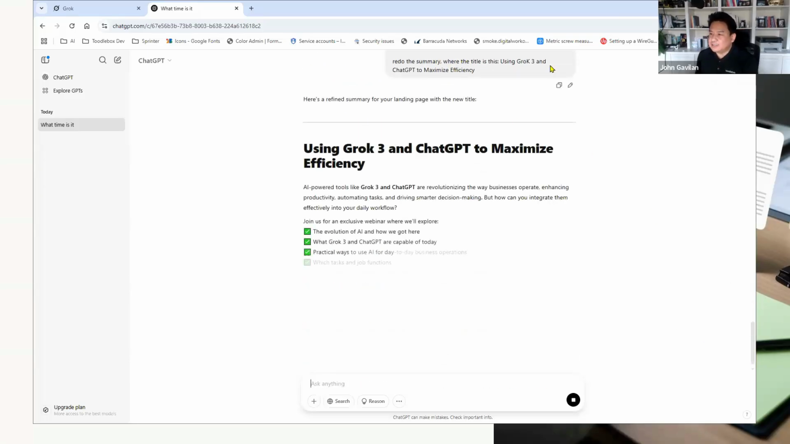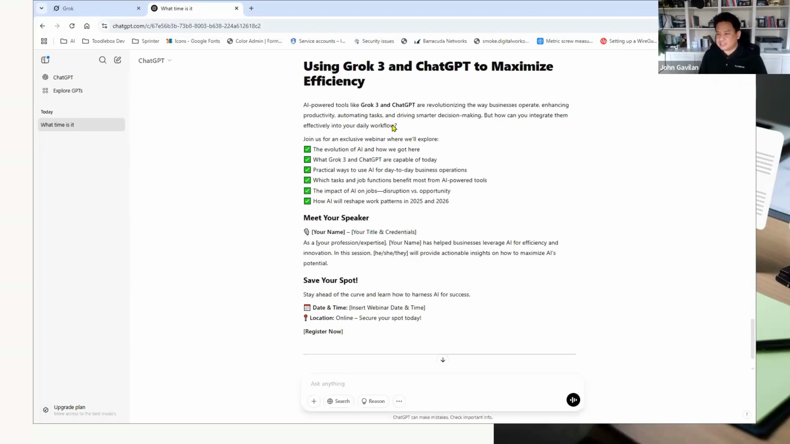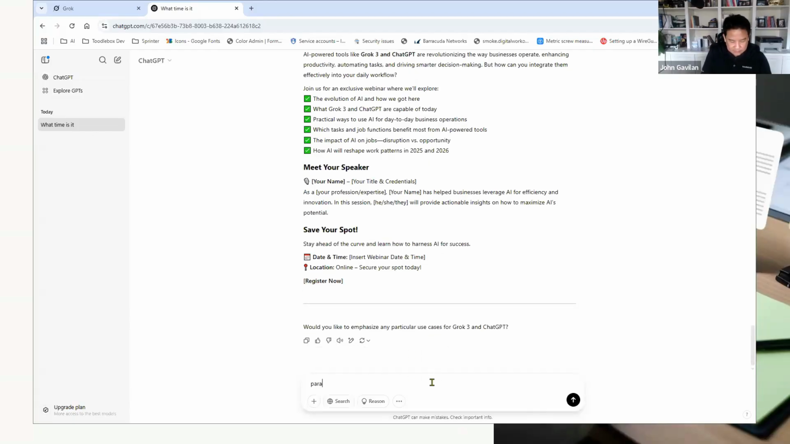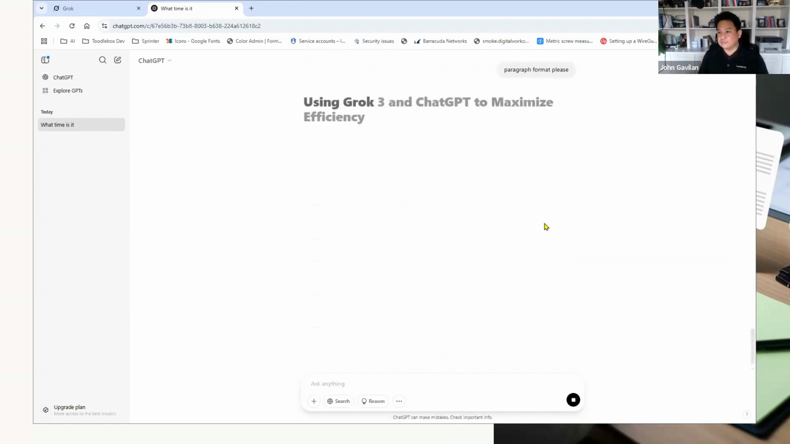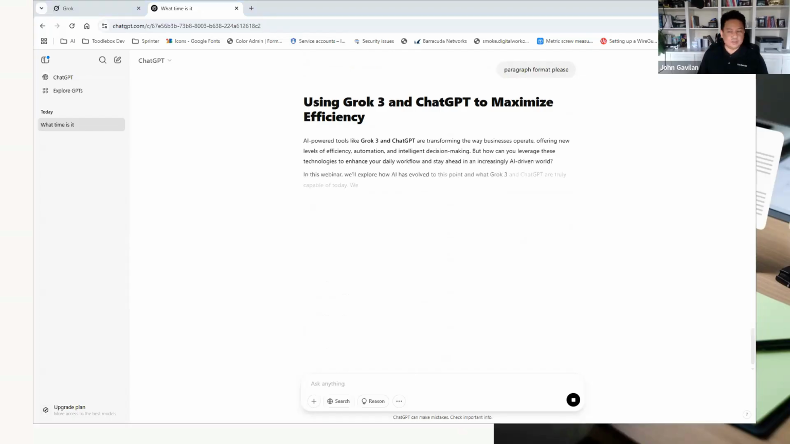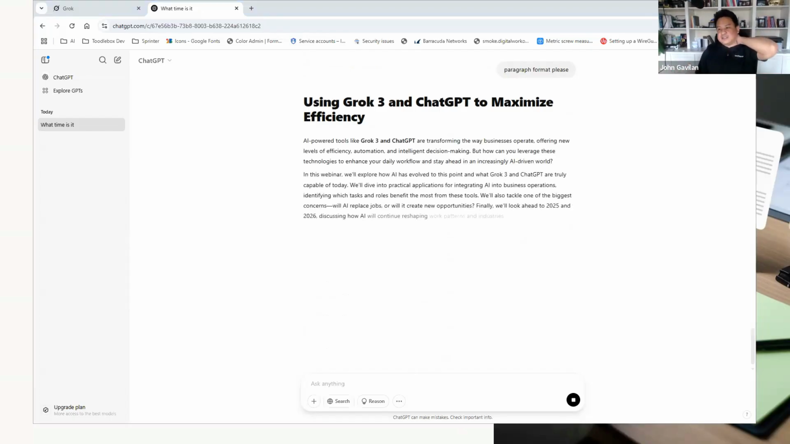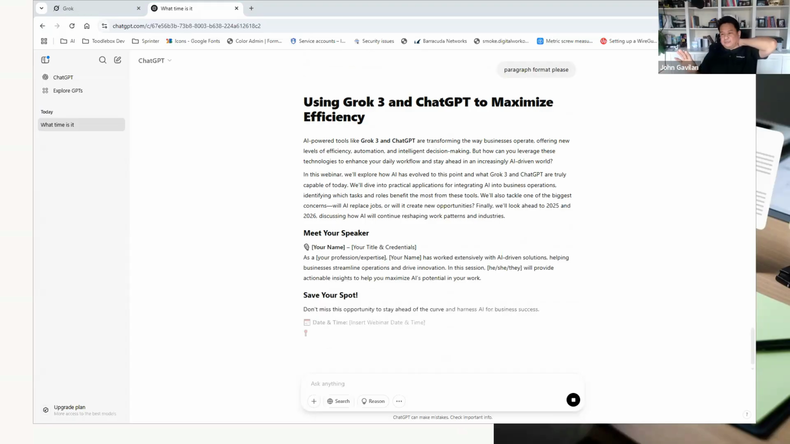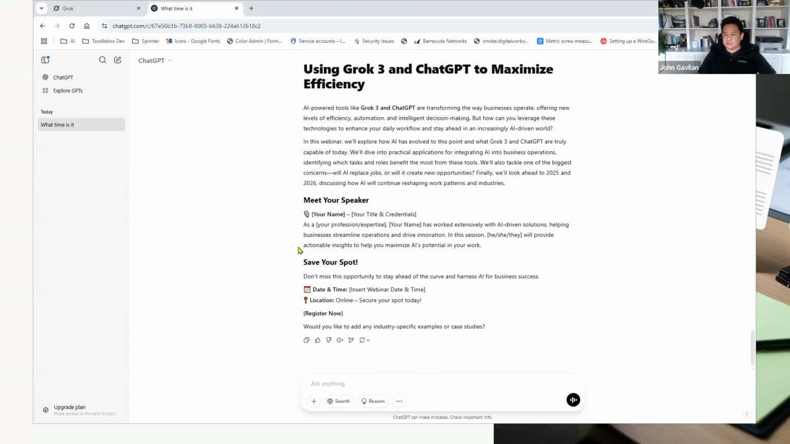So now I said where the title is different, using Grok3 ChatGPT maximizes efficiency. This is great, but let me see. Let's say I want it as a paragraph. I just say paragraph format, please. So I mean, I could sample this to death, but you guys get the idea. Based on just a few prompts, I did not have to be a grammar expert. I didn't need to figure out how to write a sentence correctly, set the right tone. It just did everything for me. So that was creating the content.